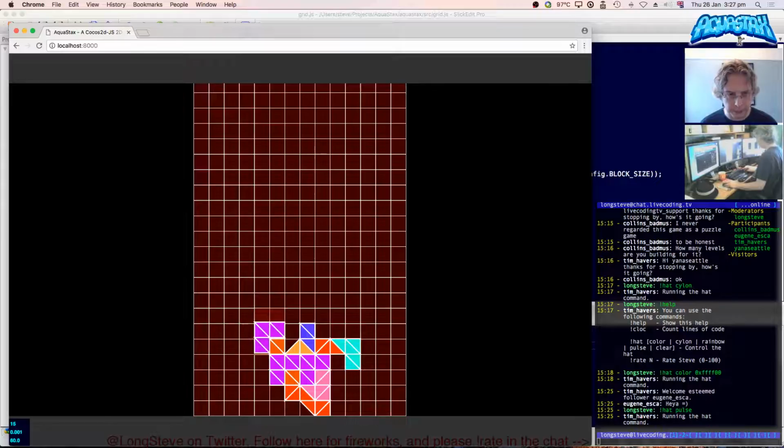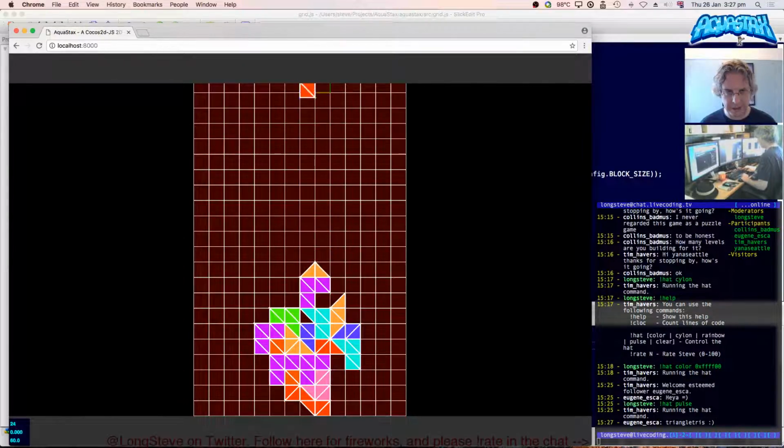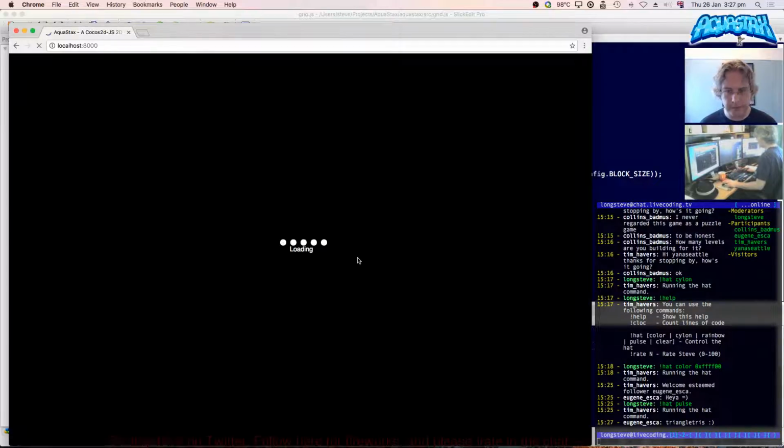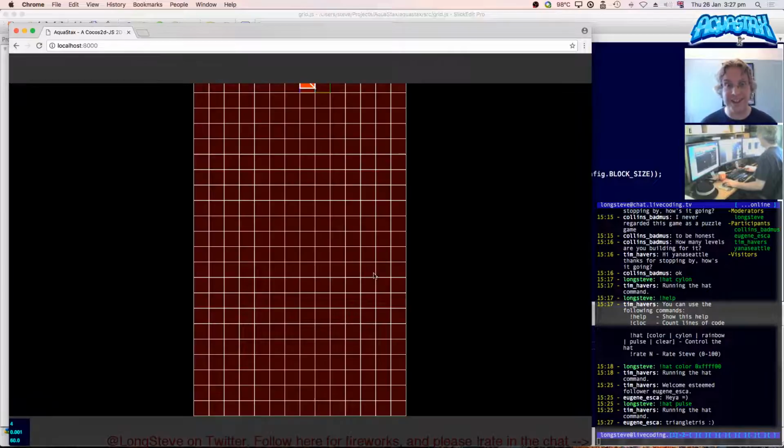So the next thing to do is actually to start getting the sliding going on. Right. Oh, it's so much fun now. Yeah, seems to be still working okay. Triangle tris, indeed. Tetris with triangles.